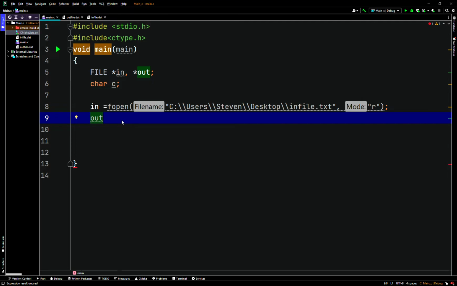So then after that we'll have out points to fOpen again. So we're going to want the file pointer in to point to the fOpen function, which is going to open our file, which we have the file path as a string, comma, we have another string with the mode. If you can see the hints in the IDE, one says file name, one says mode. I'm not sure if the camera will pick that up.